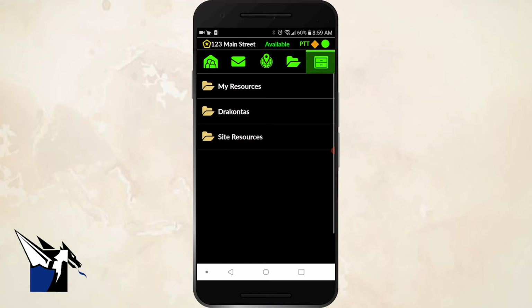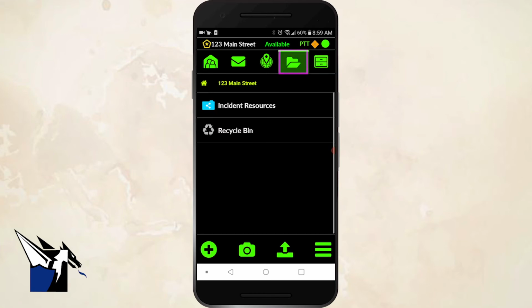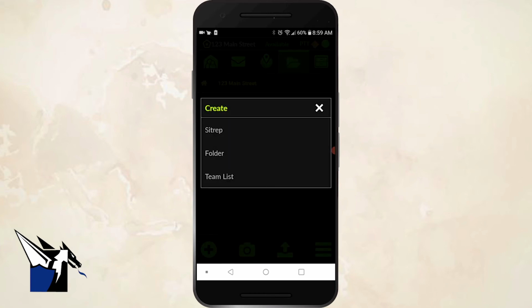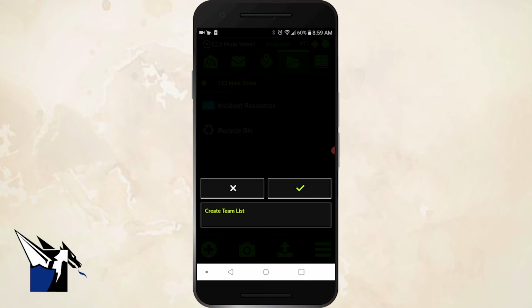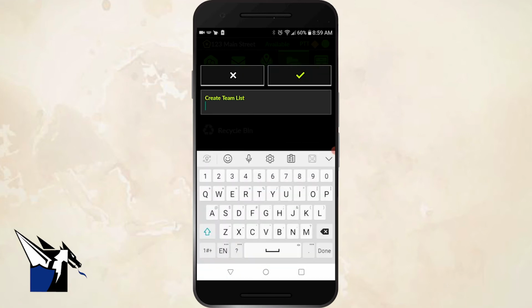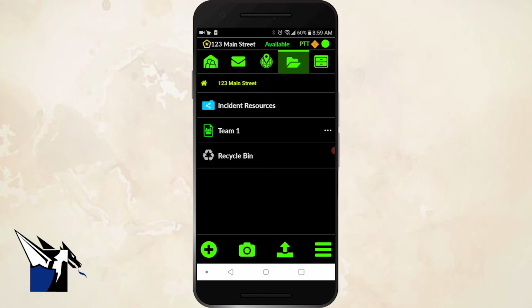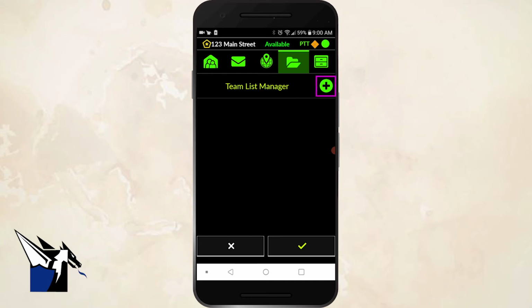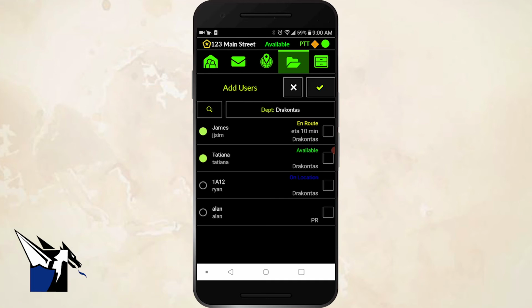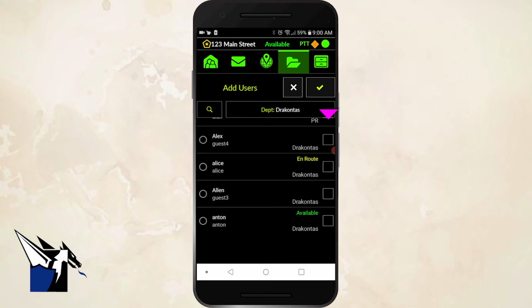To create a team list, open the File Manager and hit the Create icon. Select Team List and type in the team list name, then tap the checkmark when you're done. Open the team list, then tap the Member Manager icon and the Add icon to begin populating your team. Tick the boxes next to the members you wish to add to your team.